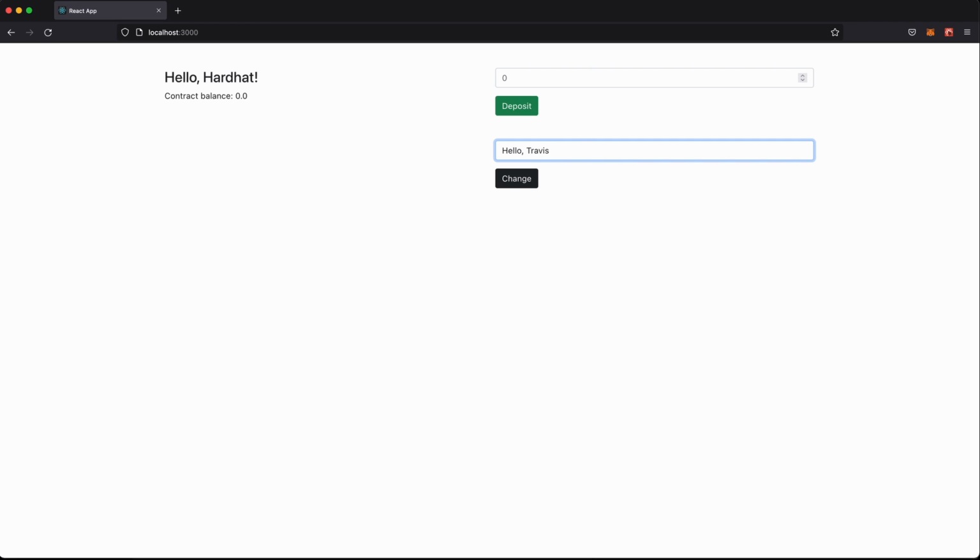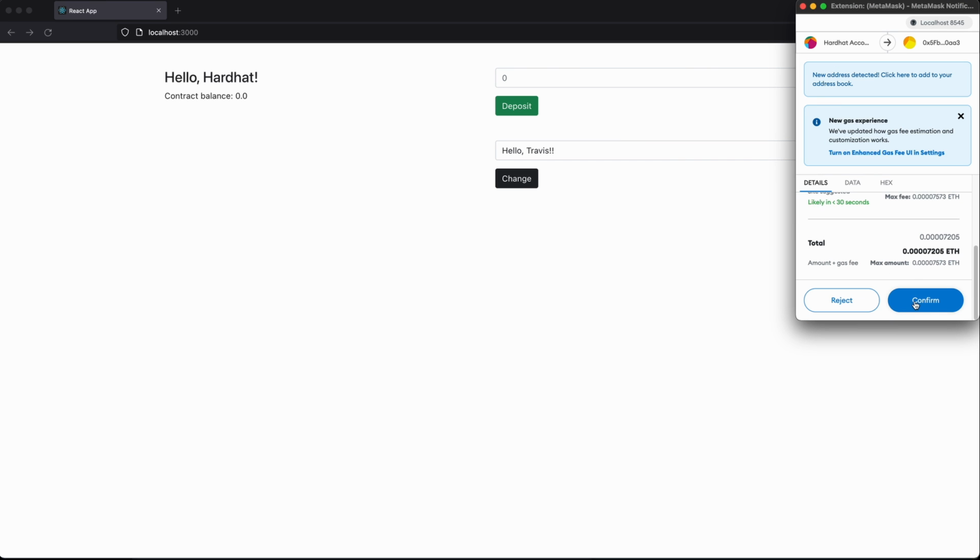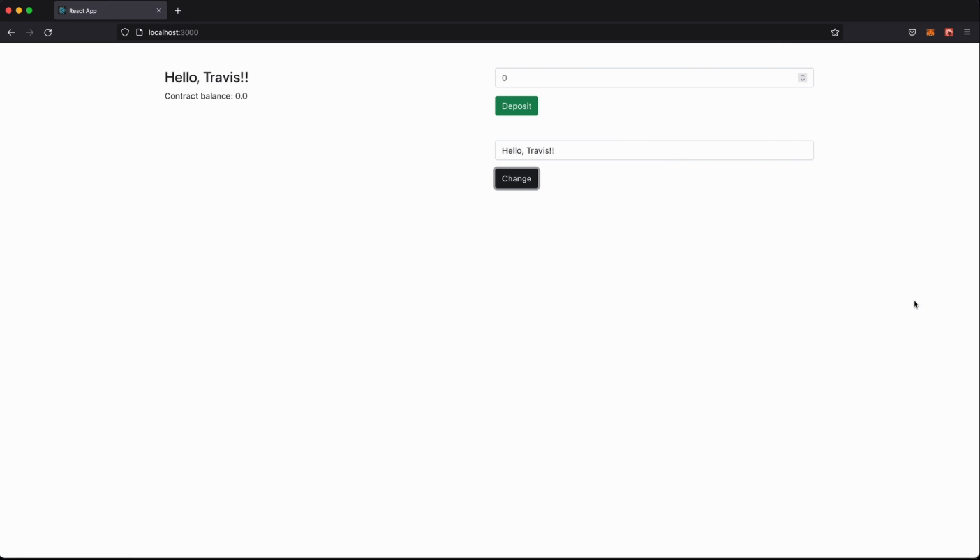Hello, Travis, instead of Hardhat. Let's hit change, brings up MetaMask. Let's confirm the transaction, confirm, and boom. Our greeting has changed. Wonderful.